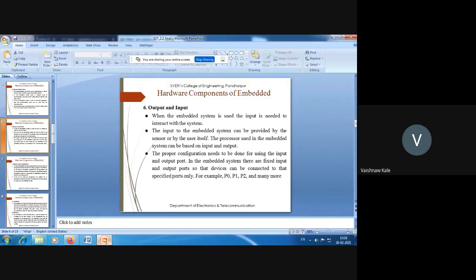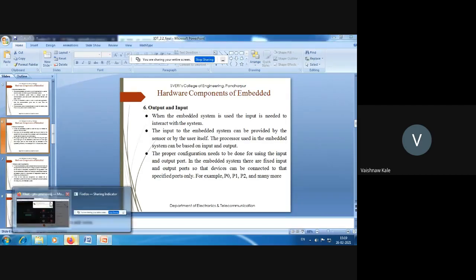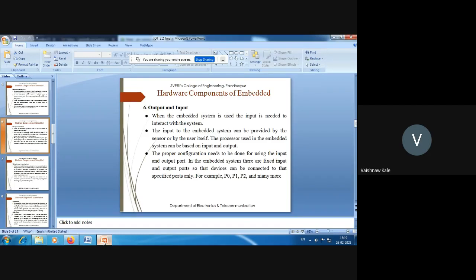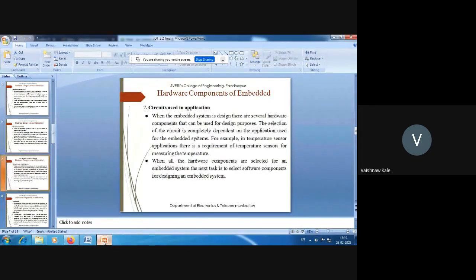The proper configuration needs to be done for using the input and output ports. In the embedded system, there are fixed input and output ports so that devices can be connected to the specified ports only, for example P0, P1, and P2, and many more. So depending upon that, the processor can be selected, and depending upon input and output, the ports can also be selected. Specified ports you can select.